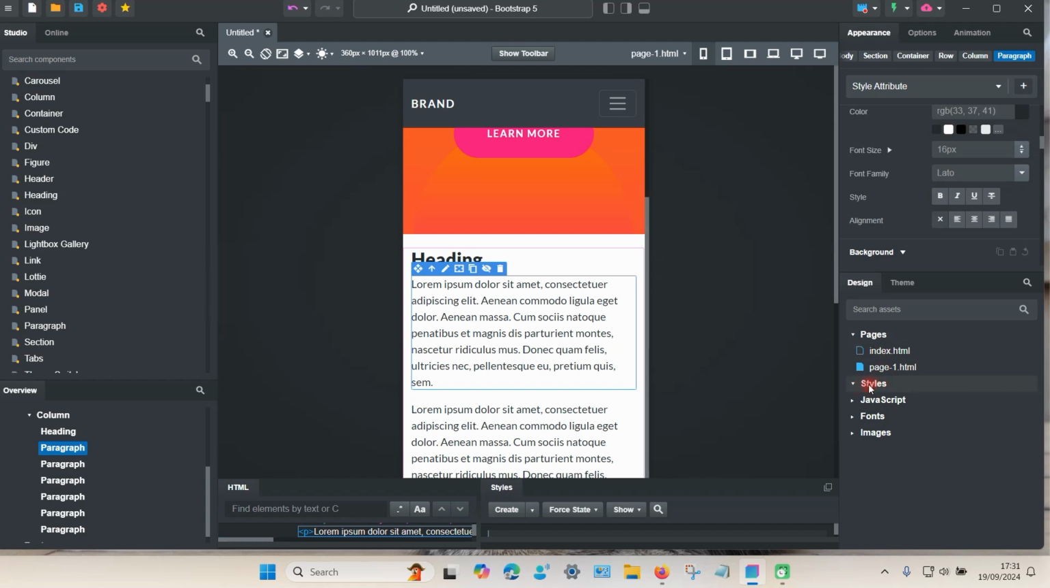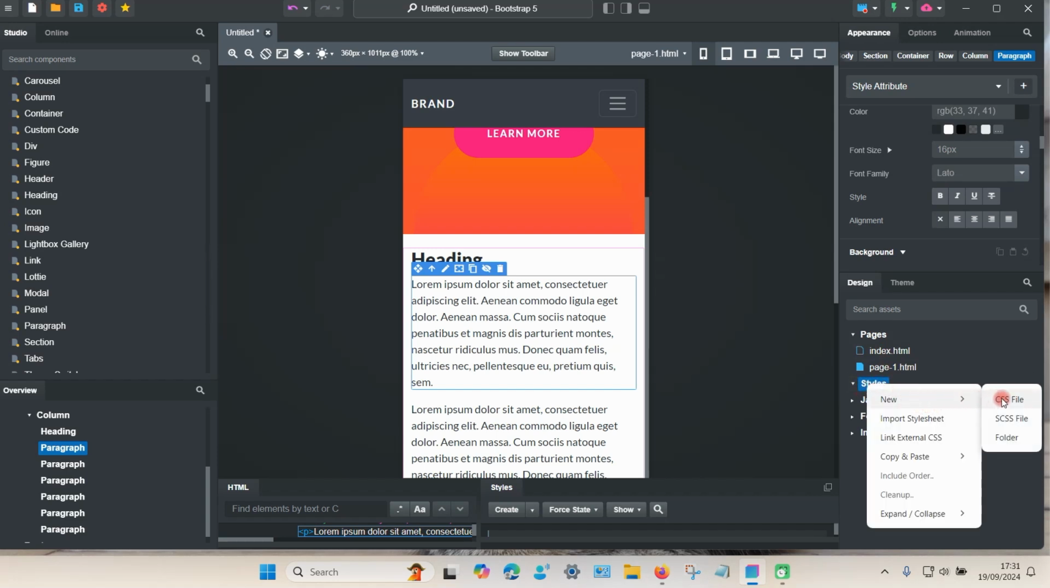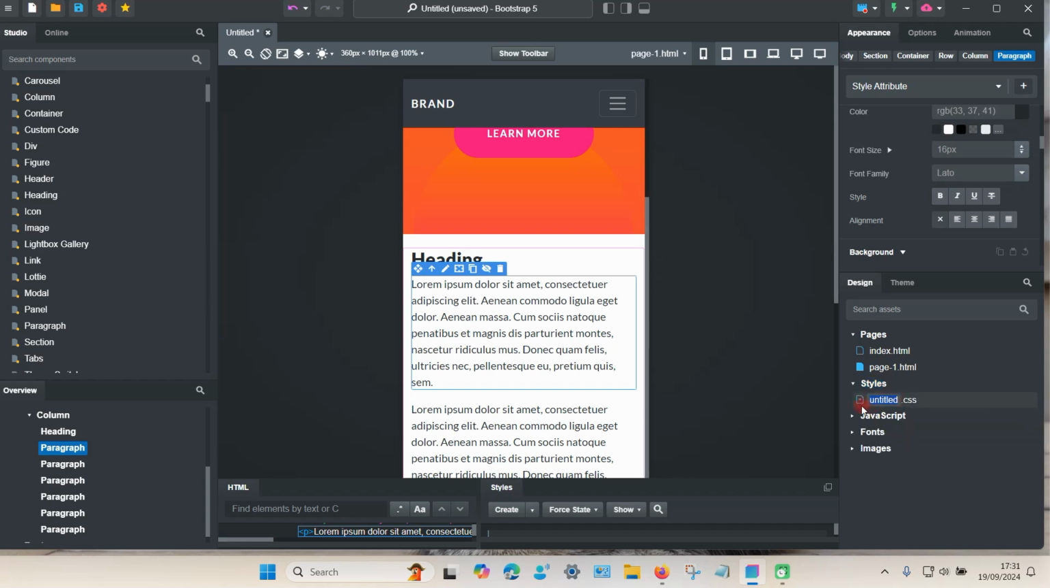If we put a cursor over styles and right click and select new and select CSS file, a new file's been added. So give that file a unique name, call it anything you like as long as it's unique. Just going to call mine text size for this demonstration.